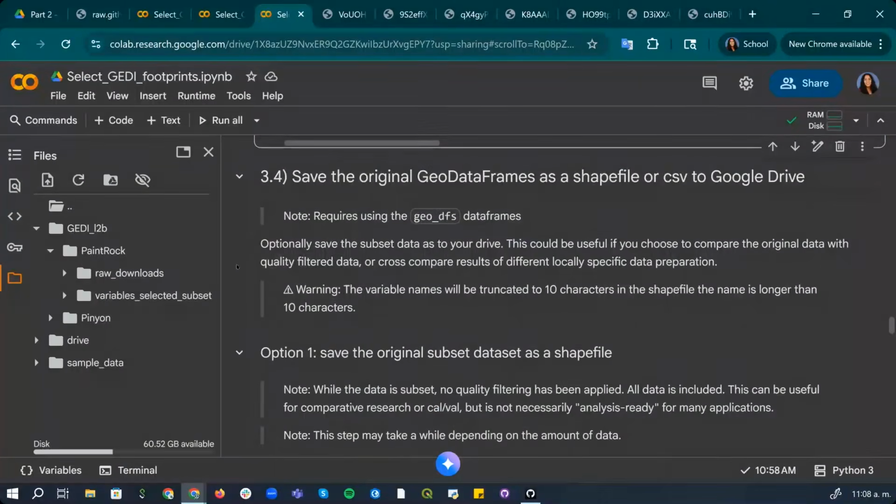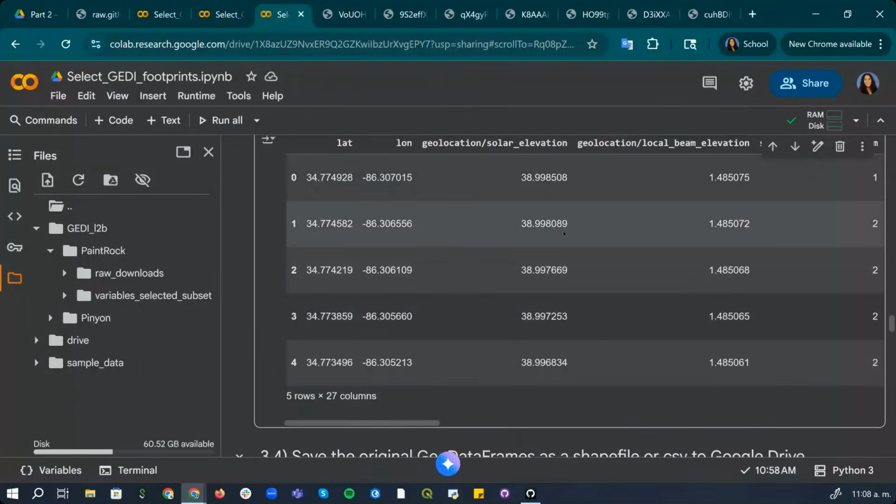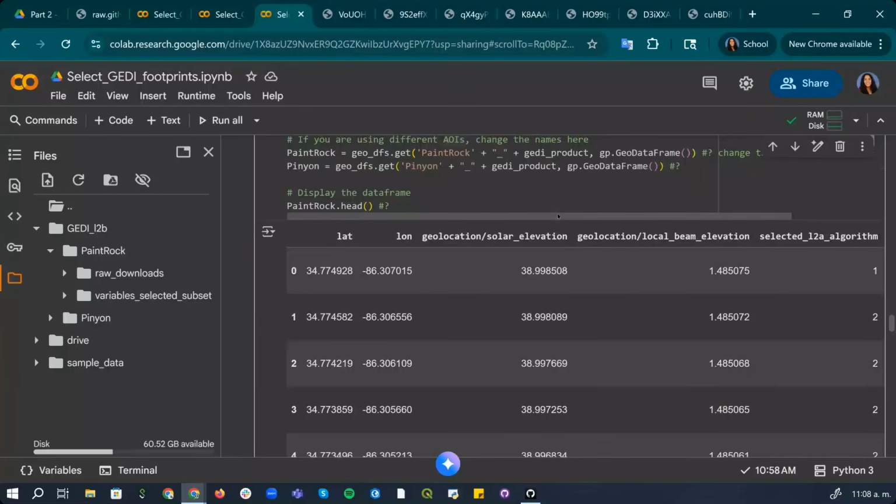So now this is an optional step. What we downloaded here was the raw file that was subset to the variables that we wanted, and then we converted that to a geodataframe. But no quality processing, no getting rid of no data values, no look into the actual data sets themselves and their quality has been done at this point.